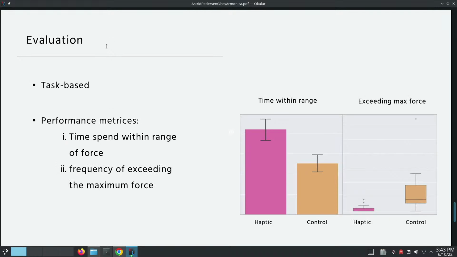So these are all very pretty words, but we also obviously need to evaluate this. And we did so through a task-based evaluation where we asked the participants to play the first part of Für Elise. And during the performance, we measured the time that the user spent within the correct amount of force, and also the number of times that they exceeded the max force. And through a statistical analysis, we saw that there was a significant difference for both metrics in favor of our experimental condition, our haptic condition.